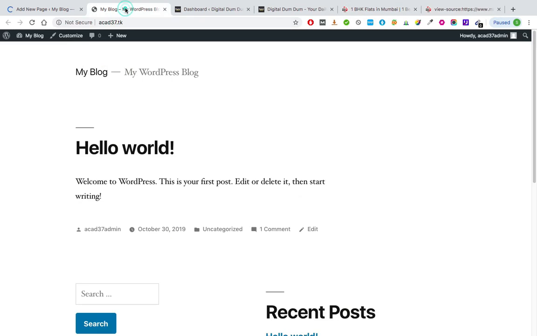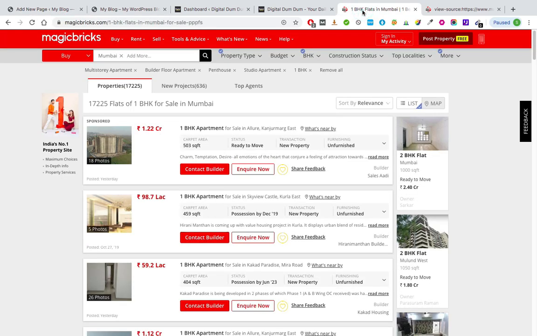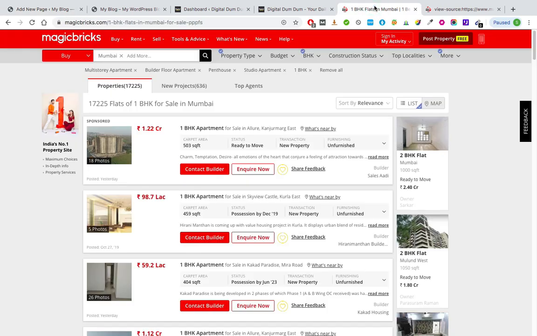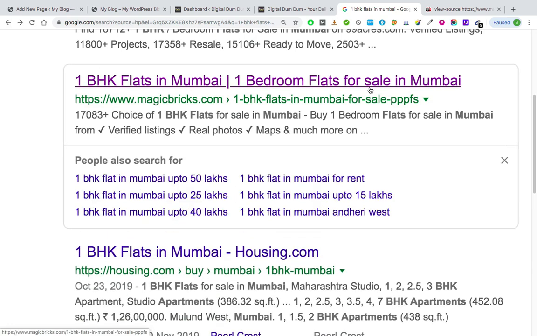Now the title that we add over here is visible on Google search result page. It is also visible over here at the top. Can you see 1 BHK flats in Mumbai? So this is also the title. Okay, so the title is visible. Whatever you add over here is visible on Google search result page. This is where the title is visible.